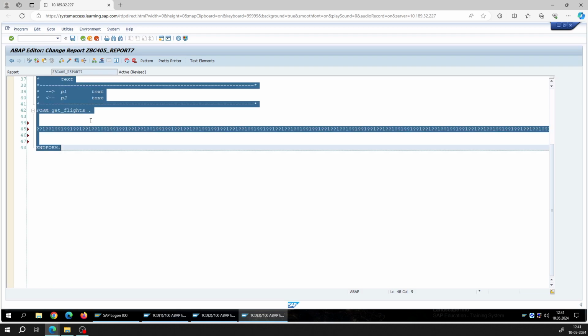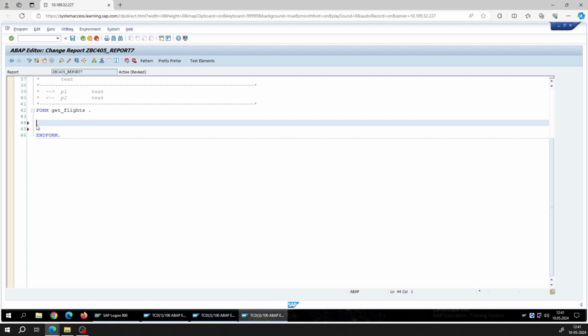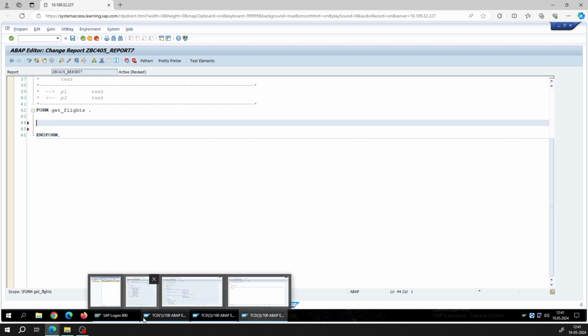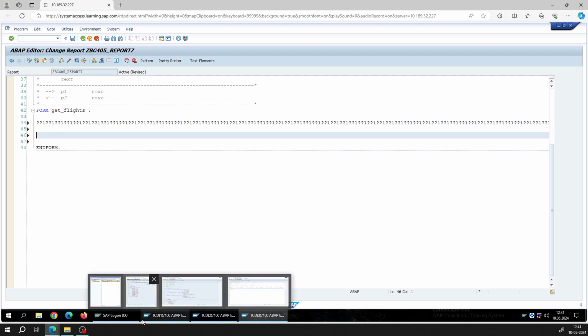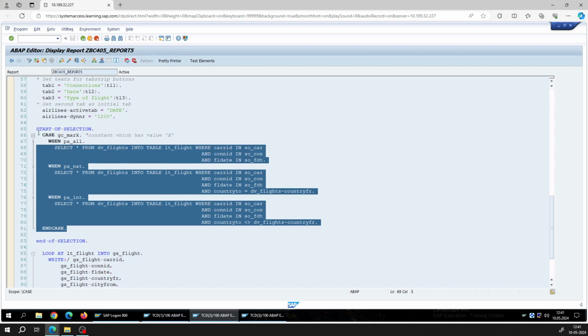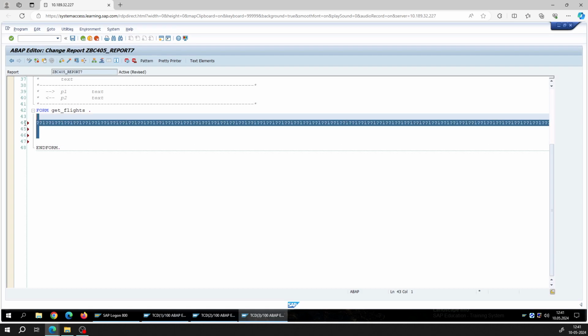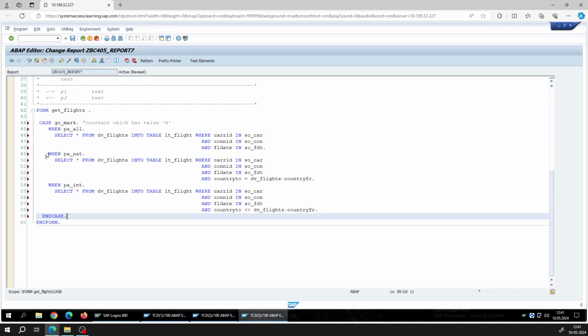Let's copy this logic. Okay, so I have put all my logic.